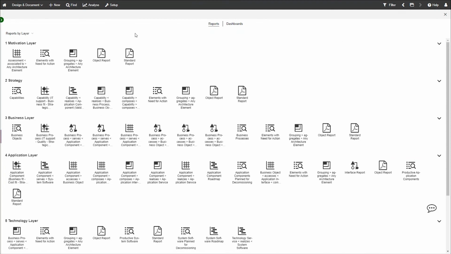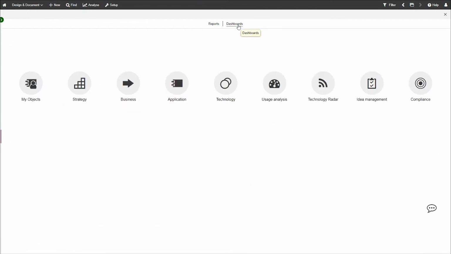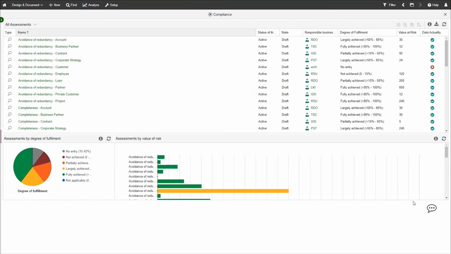To access our assessment module, we can simply go to our reporting dashboards, and from here, go from the reports filter onto the dashboards filter. From here, we would have access to all the available dashboards in the system, and most importantly, in the context of the assessment, our so-called compliance module.